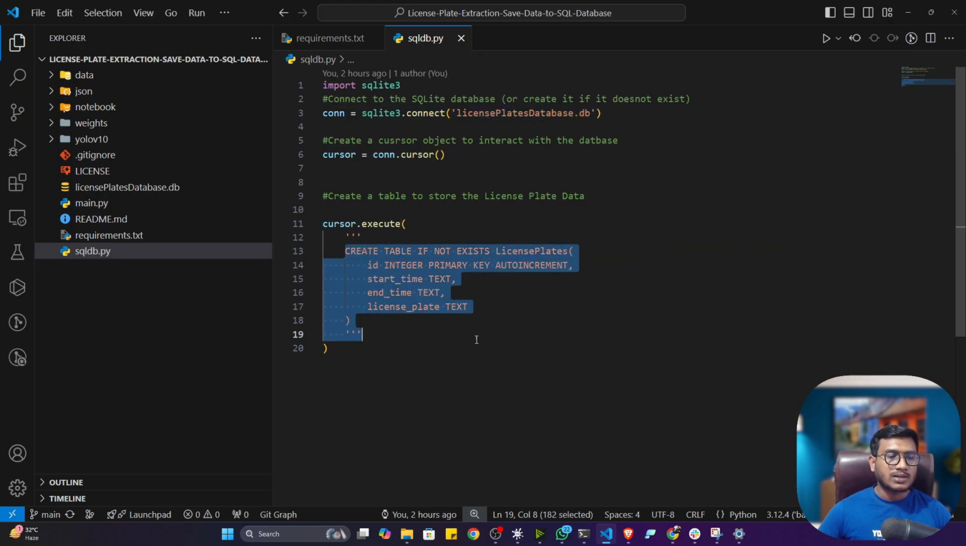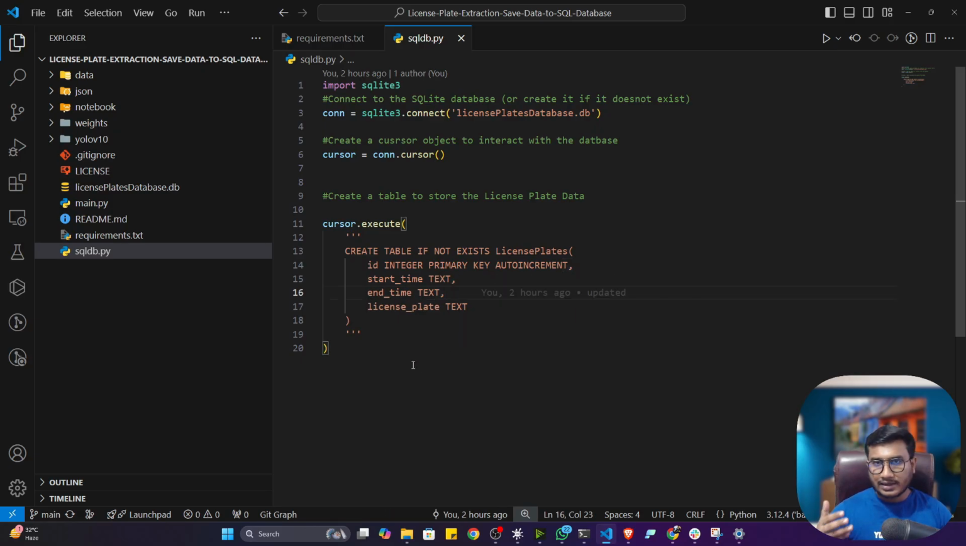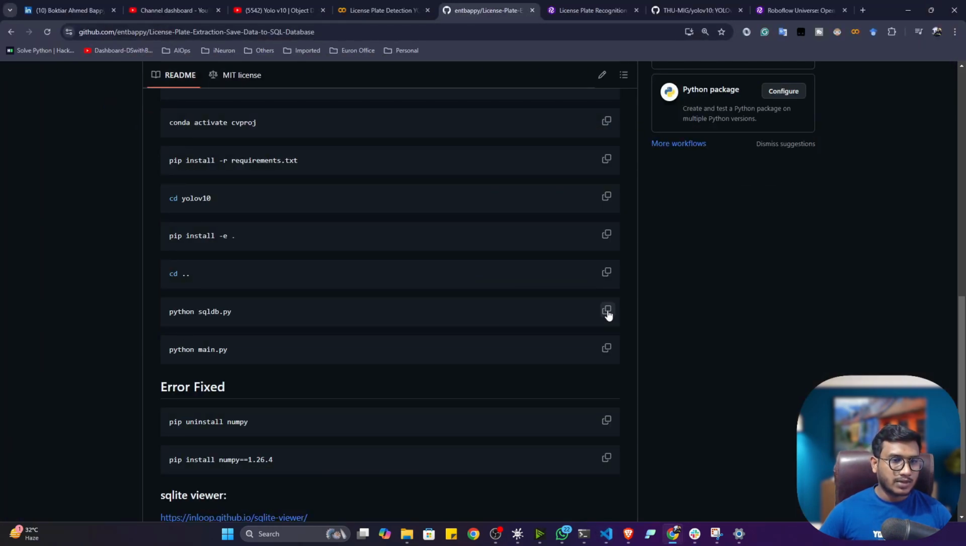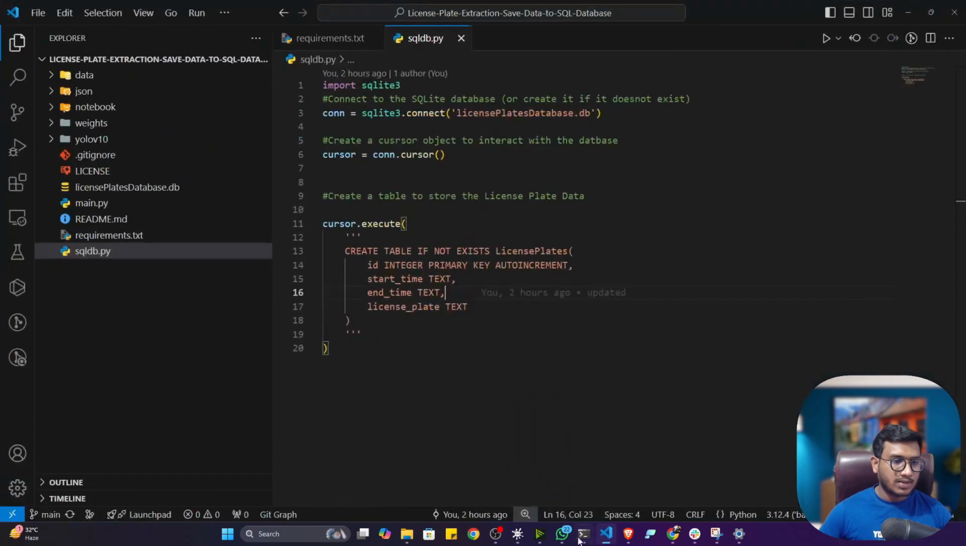And inside that, it will create some schema. You can see, first of all, it will create the start time, then end time, then the license plate information, and this is the data type. If you know a little bit about databases, I think you know what I'm trying to do. So first of all, let me create a database. Let me copy the command and let me execute it here.